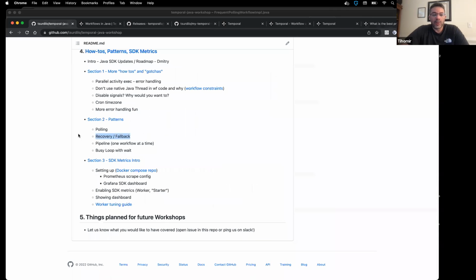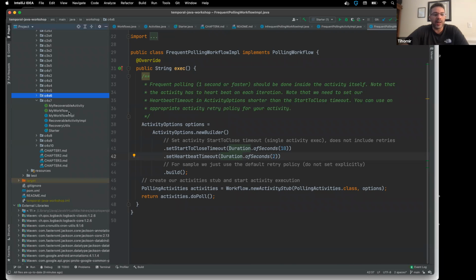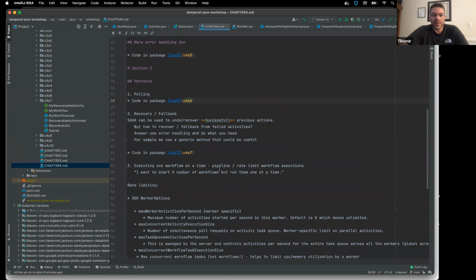The second thing I wanted to talk about is this recovery and fallback type of pattern. And I think this is here, right? Let me see just real quick what I have written for this.